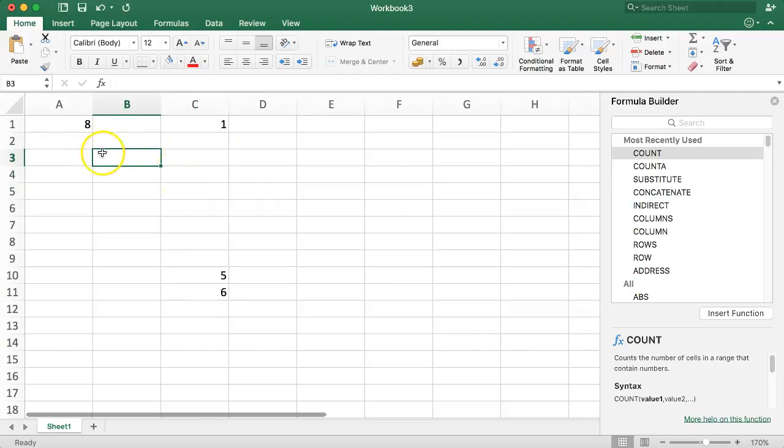So this is really how you can use the Countblank to check if you have any blank values in a certain input. It's useful for that.